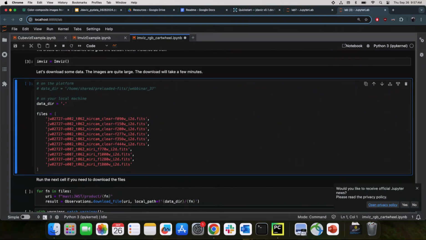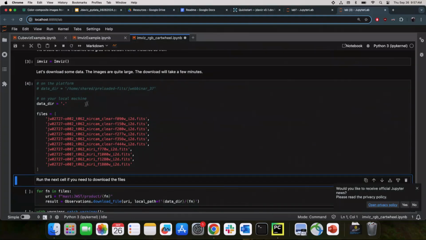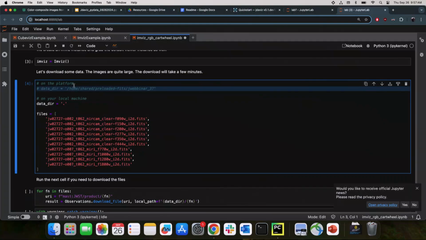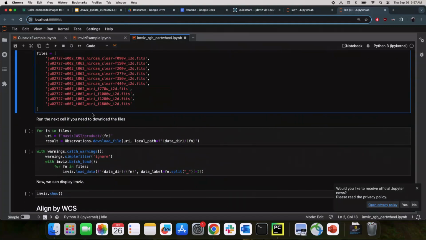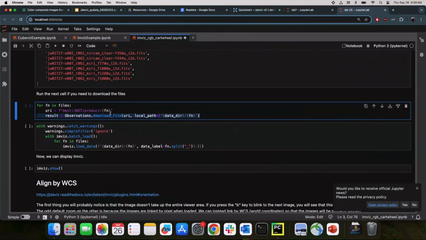So I already have all of the files locally. Again, this is the data directory for the cloud version. If you downloaded the notebook from the cloud, you'll need to go here and change this to be a local directory on your machine. I already downloaded the files. It might take a while. So that is this section of code here.